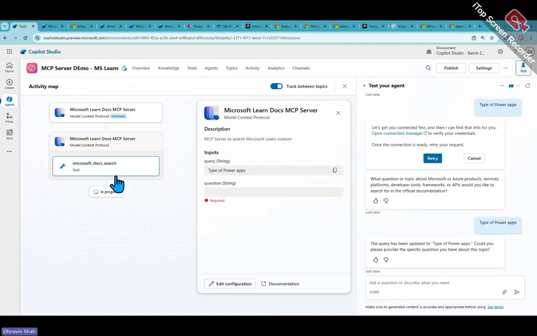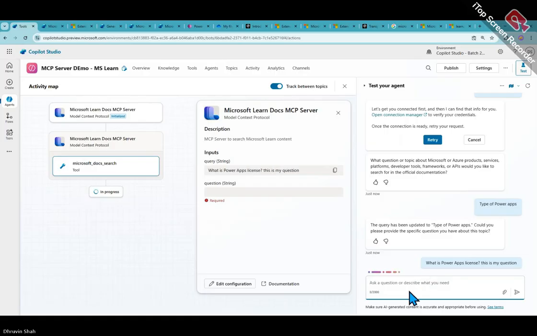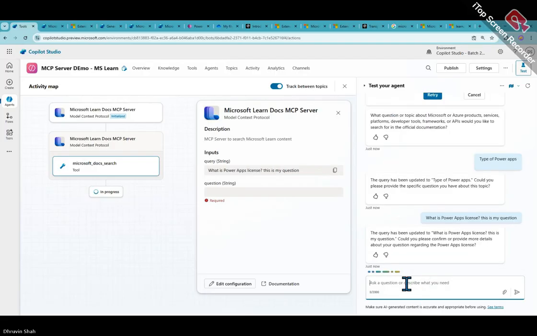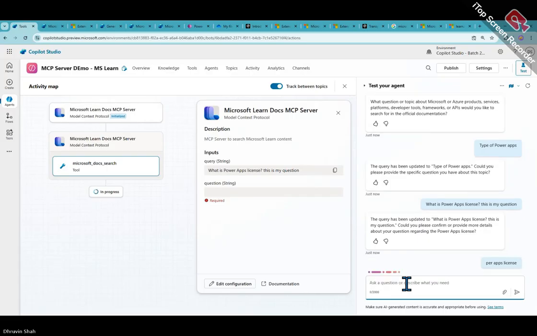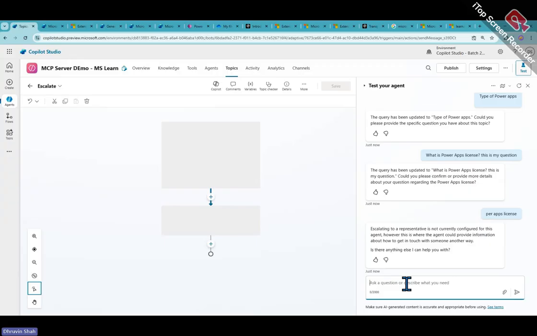The native one as well, it's throwing an error. So I think something has changed over there on the MCP server side. Even the native one is asking me the question again and again. Specific question: what is Power App slicer? This is my question. It's not picking up. So let's park it.